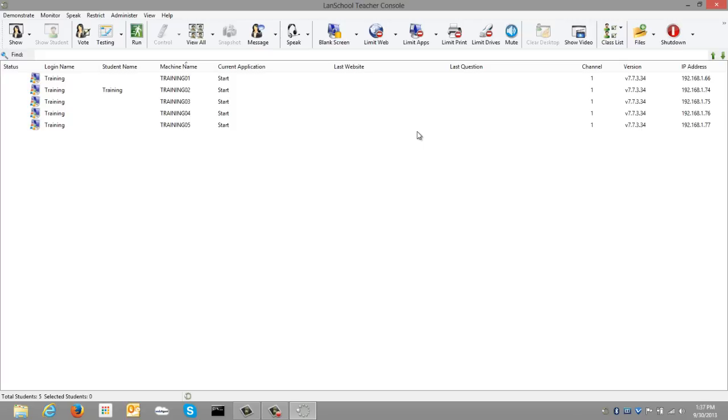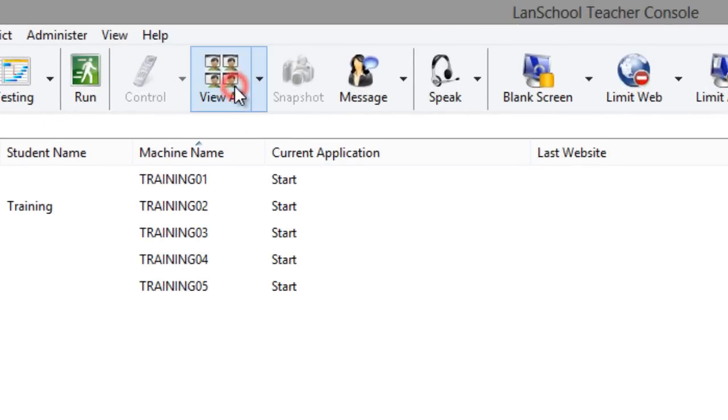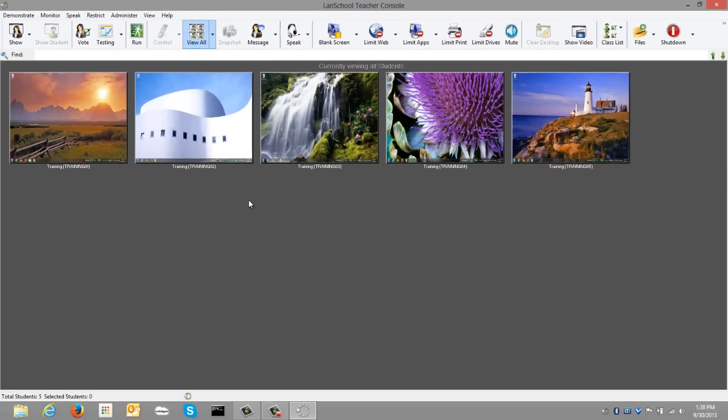The Details view is useful when a teacher wants to see a lot of information about a lot of computers at once and easily sort them. However, most teachers prefer to use the Thumbnail view so that they can see live thumbnail views of the students' screens. To switch to the Thumbnail view, click the View All button.